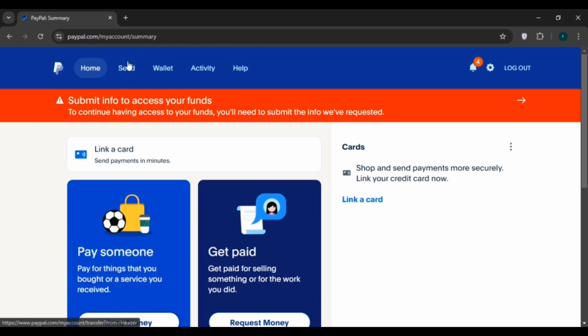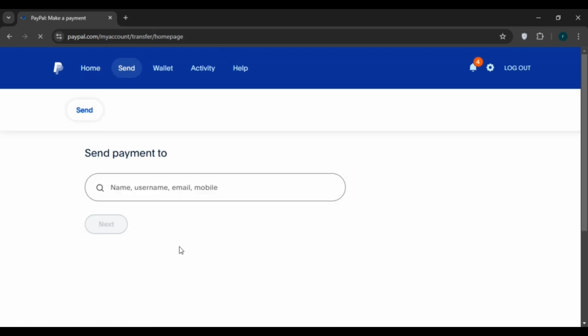All you have to do is go to the send option, click on the send option. Now you'll be led to this kind of interface. Here you'll have to provide the mobile number associated with your Venmo account. After that, you'll have to click on the option next. Then you'll be led to another kind of interface.